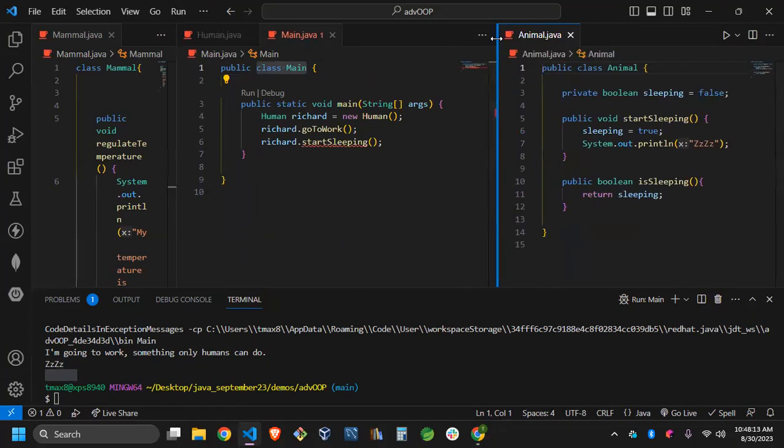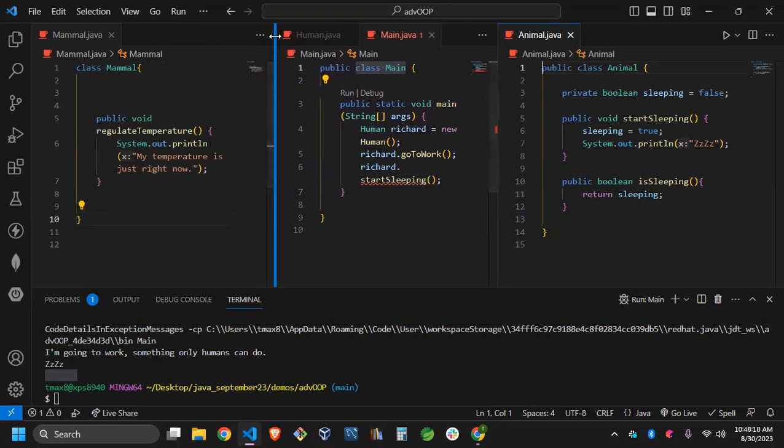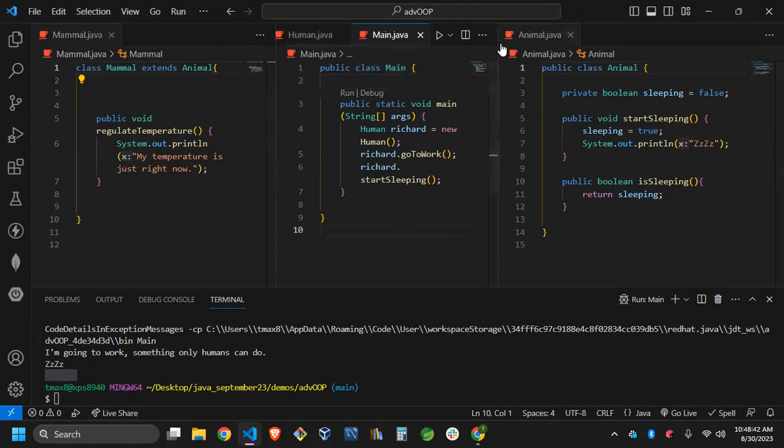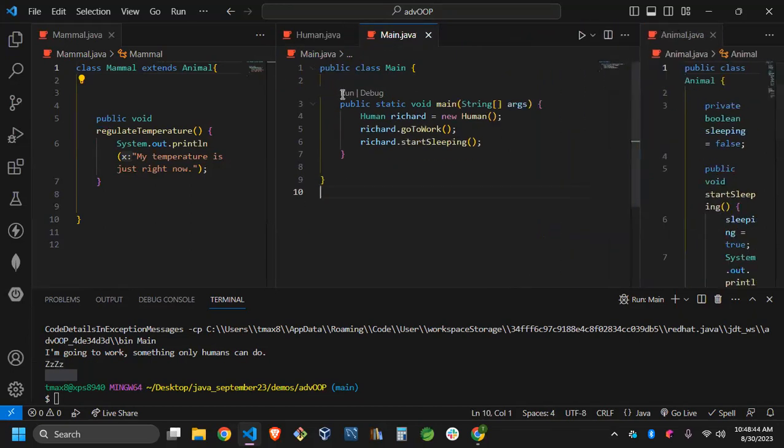What is our relationship? We agreed that a mammal is an animal, right? So class mammal extends animal, right? There you go. And that inherits all those methods. So as long as we keep our chain of extending going, then we're good. Now if I go to main, main is no longer red. So now Richard can get some sleep. If I run it, we're going to be fine. Yep, he's sleeping.